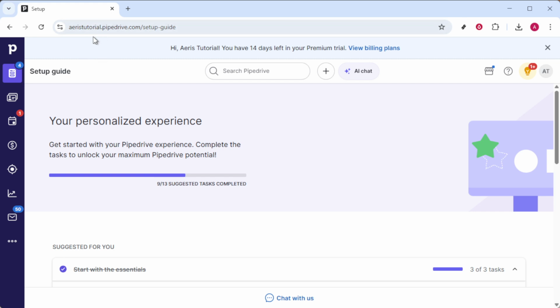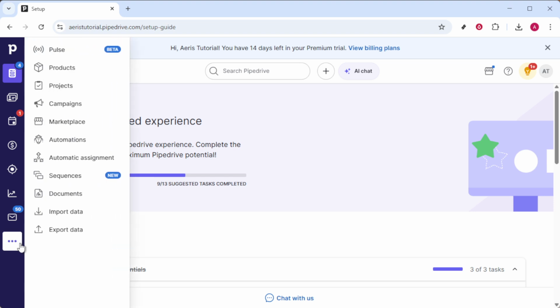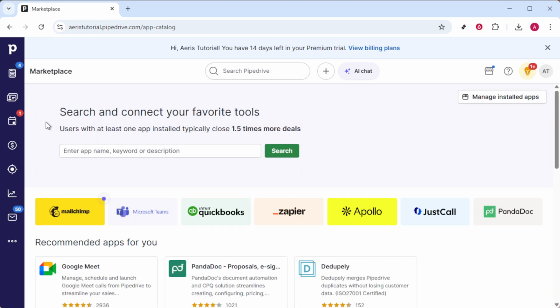Once you're there, look towards the top of the interface for three small dots. Click on these dots to open a menu. It's from this menu that we access additional settings and features that aren't immediately visible on the main dashboard. In the drop-down menu, you'll see an option for the marketplace. Select Marketplace, and it will redirect you to a place where you can integrate various apps and services with Pipedrive.